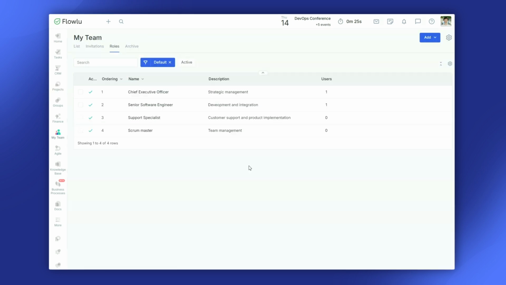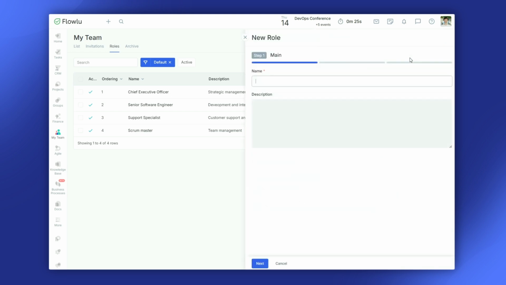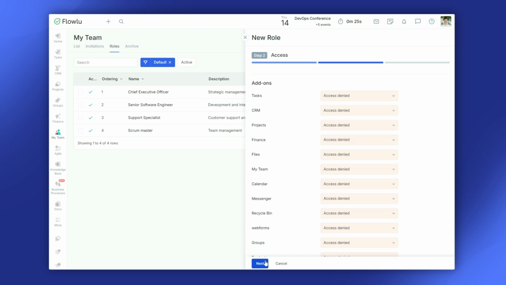You can create roles to categorize employees by occupation or department and bulk assign access rights. To create a role, go to My Team, User Roles and click Add User Role. Write a name, description, set up access rights and select users that fit this role.